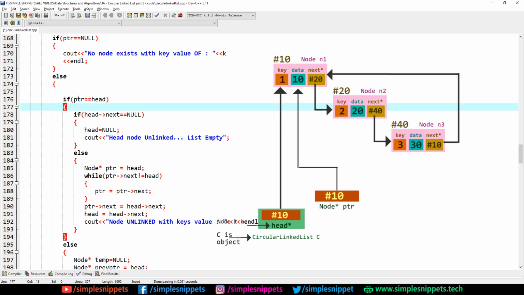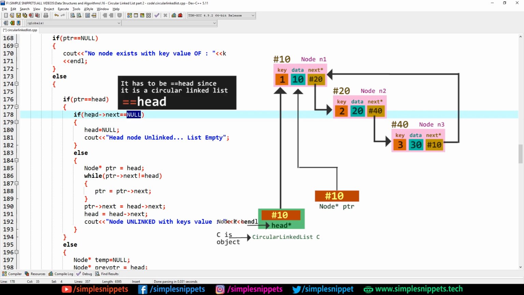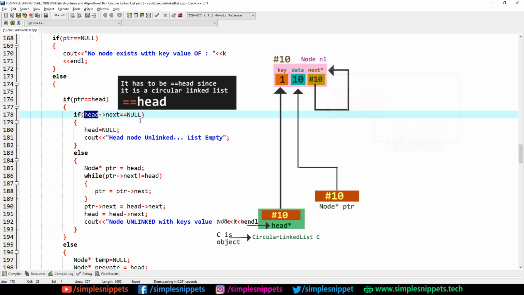So this is where we have to go inside this if block, this entire if block. Now inside this, what we have to do is we check if head of next equals null. When will head of next equal null? When there will be only one node inside the circular linked list, that is the head node, right?